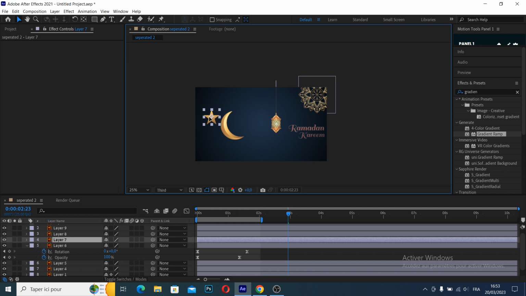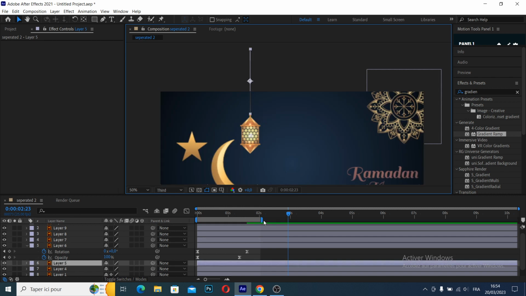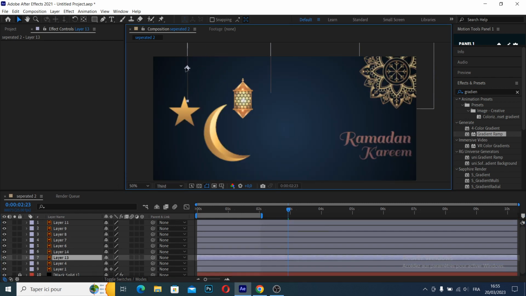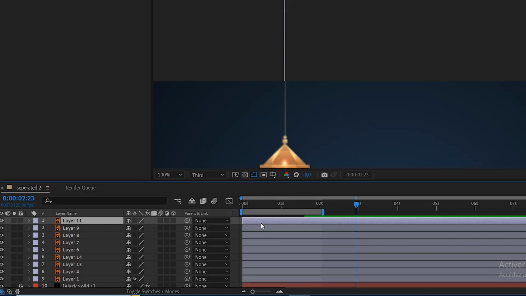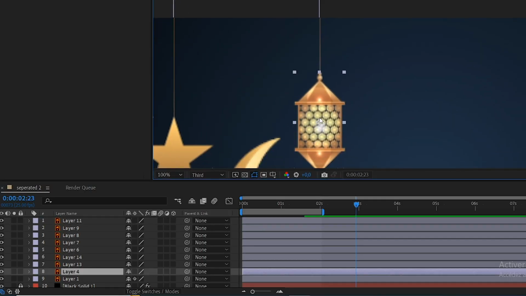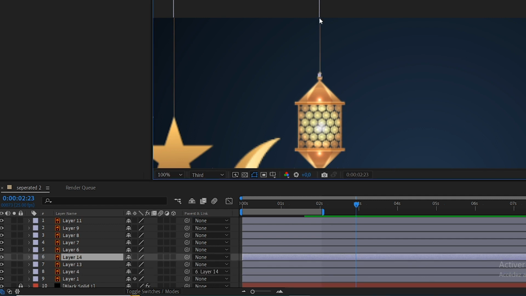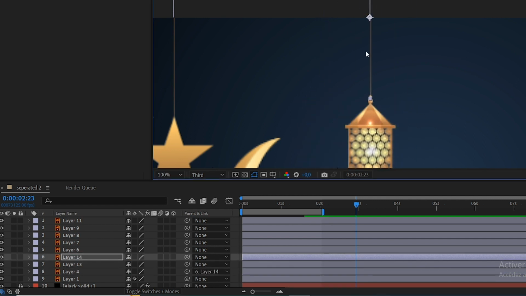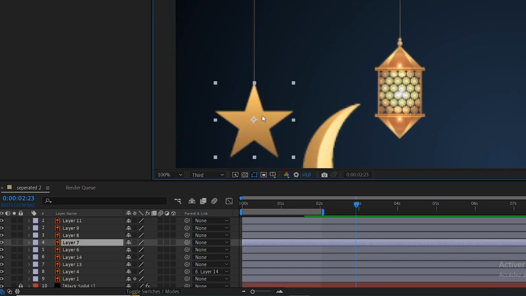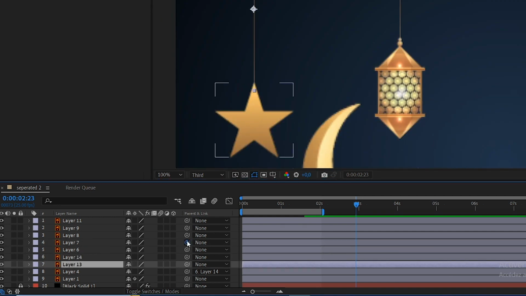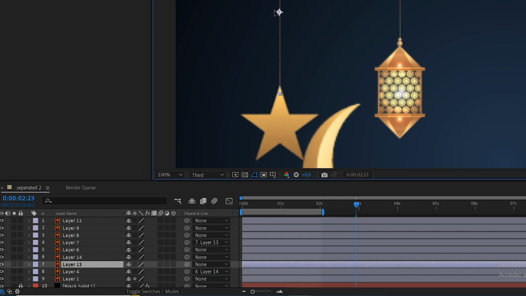Animate the stars. So we need to duplicate this. Control D, and here I'm going to attach this over here, and I'm going to link this to this one. So this one to this. When I move this one, the lamp will move too. And the same for this one, for the star. So the star 7 to 13. When I move this, the star moves too.